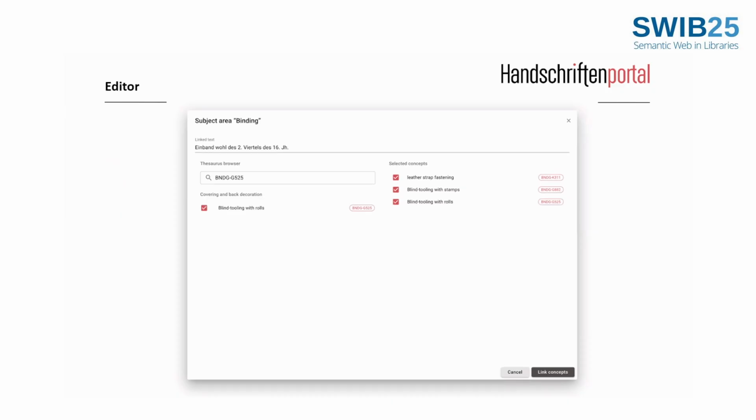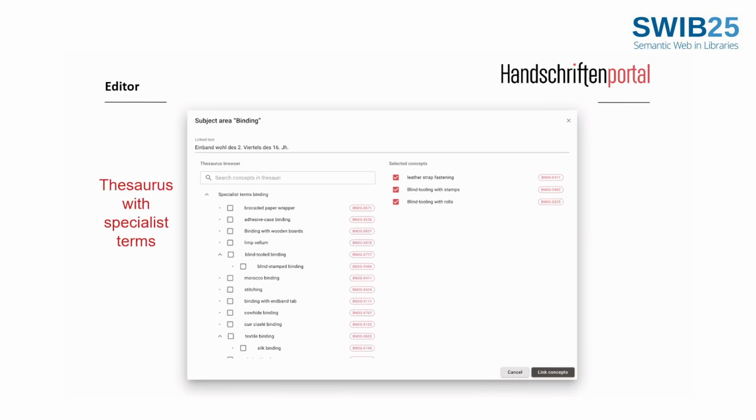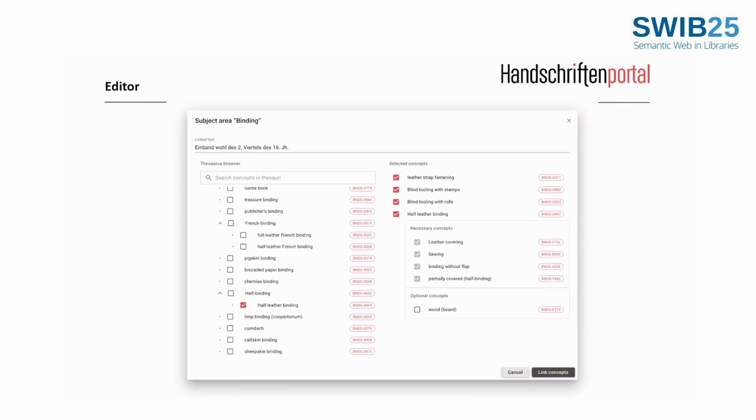What I showed you till now were normal concepts, which were, like Nicole said, quite simple and had no complicated structure, only some label, some definition, and perhaps an example. I want to show you now the specialist terms, which are quite harder for the user to navigate. There is an own thesaurus with specialist terms, and as the other thesauri, it is ordered in a tree structure. But selecting one of those concepts will show a different form on the right side. Next slide, please.